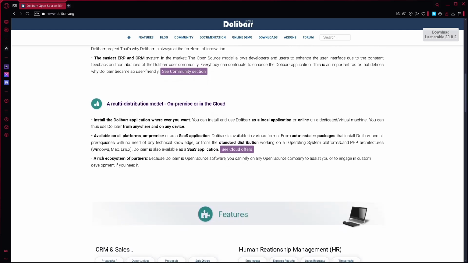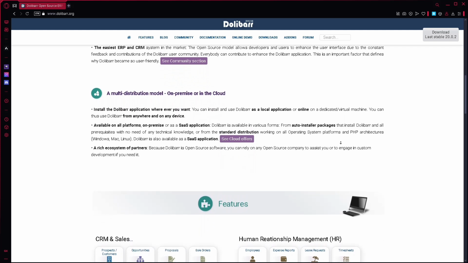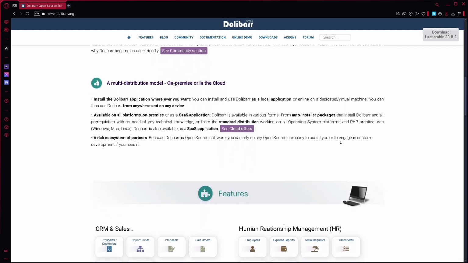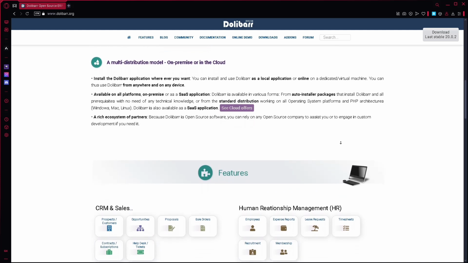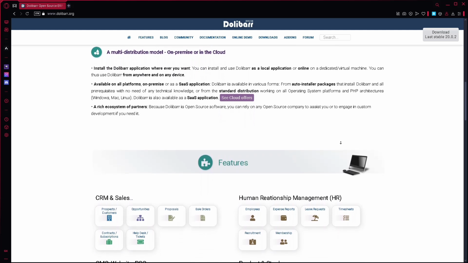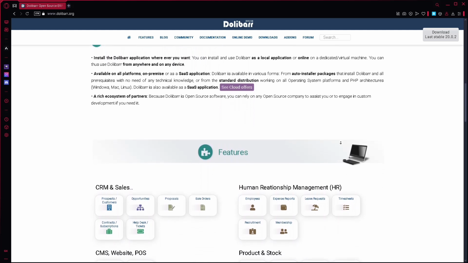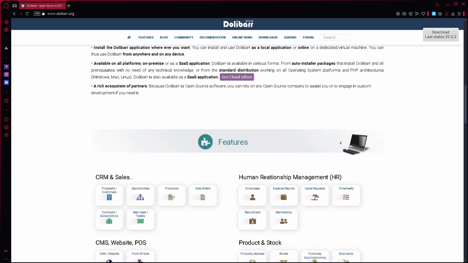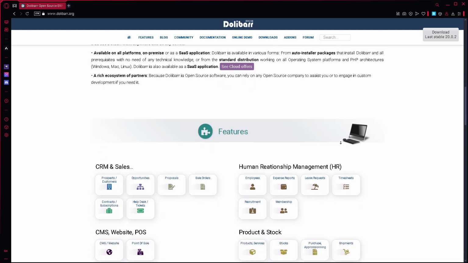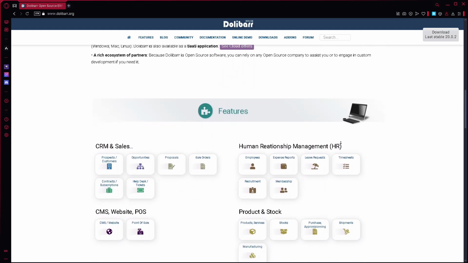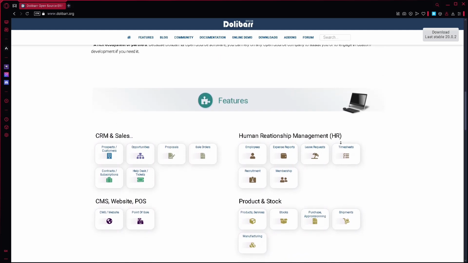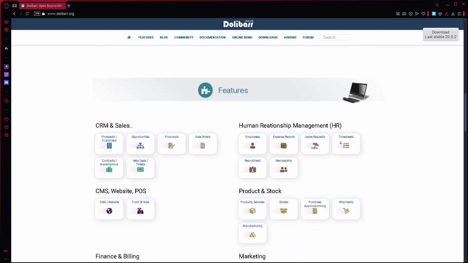While Dolibarr is a robust solution, the best ERP and CRM system depends on specific business needs, including required features, scalability, user-friendliness, and community support. It's advisable to evaluate Dolibarr alongside other open source systems to determine the best fit for your organization. And that's basically it.